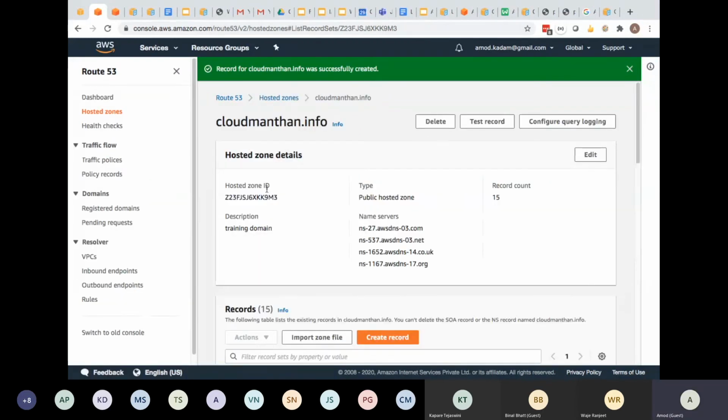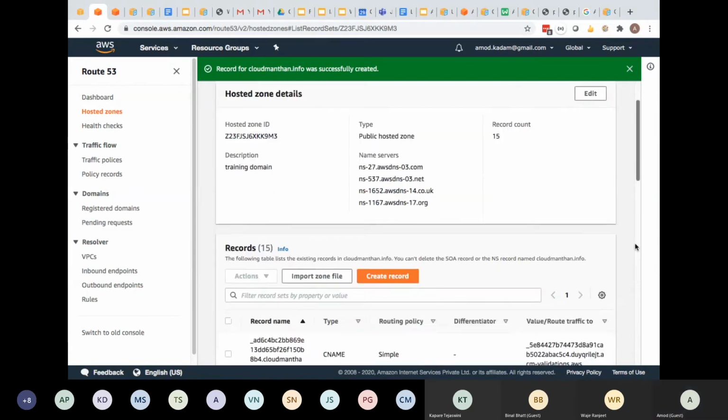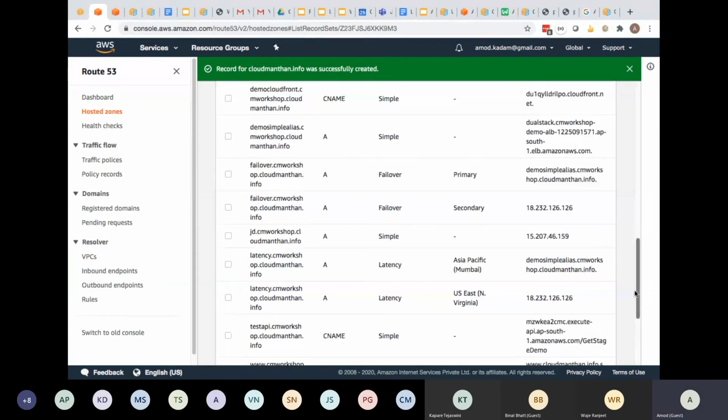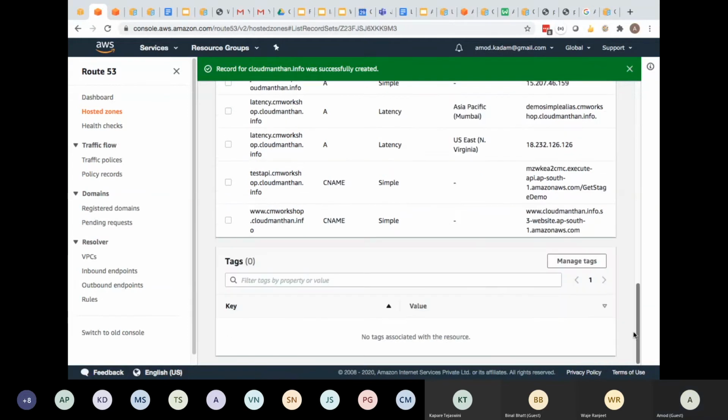So for example, I may hide some existing records. You can also point it to, this is CloudFront and so on. So there are many such records here. You can even point it to an S3 bucket also. So this is one record which is pointing to an S3 bucket. So that's all basically about this Route 53.